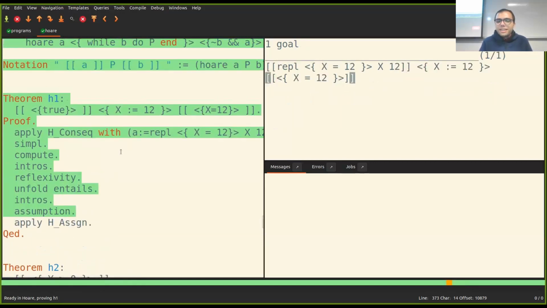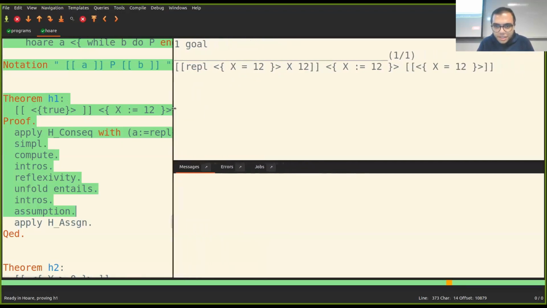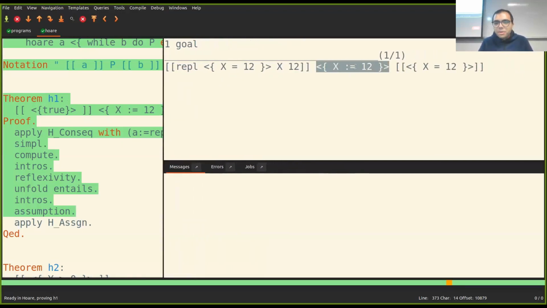Okay. Now, based on this, after applying the H consequence rule, I have to prove this Hoare triple. But this Hoare triple looks much better. This is exactly what I can give to H assign. Because look at this Hoare triple. This is my program, and my program is assigning 12 to X. And on the right-hand side, I just have some post condition, in this case, X equals 12. On the left-hand side, I'm saying the same post condition, except that you replace X with 12 in it.